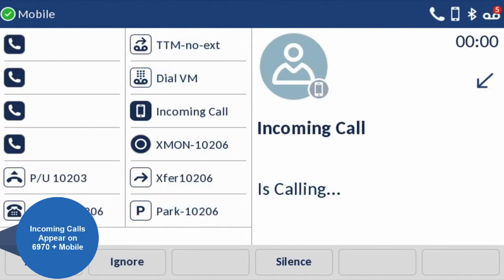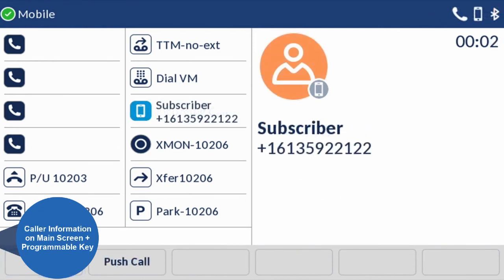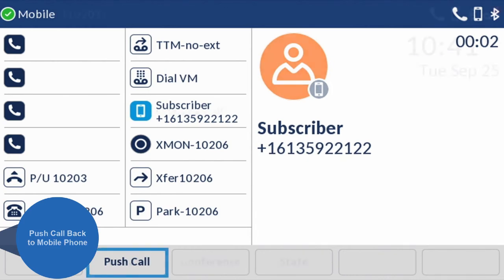Caller information for incoming calls to your mobile phone will now appear on your 6970 phone as well. You can choose to answer on either phone. If you answer from the 6970, caller information will appear on both the main screen and the programmable key. From the 6970 phone, you can transfer the call back to your mobile phone by selecting Push Call.